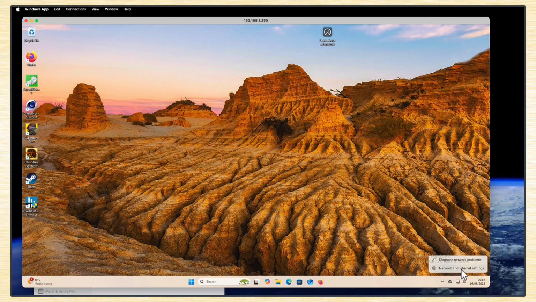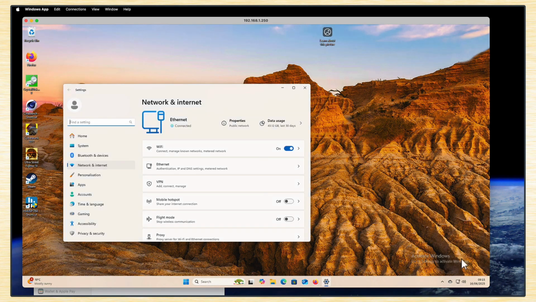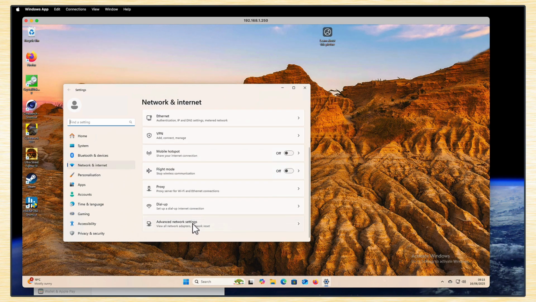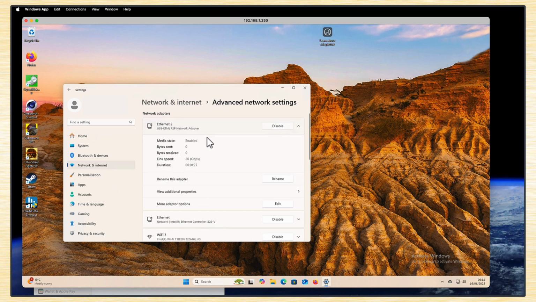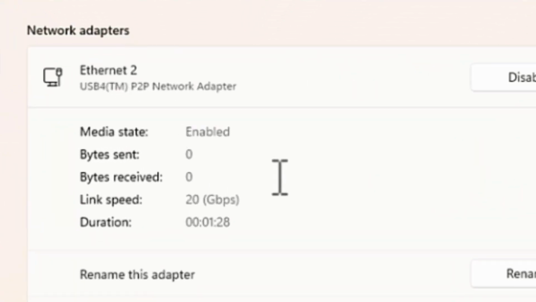If we now check what is on the Windows side, and I am RDP'd to my NUC 15 mini PC, it's easier for me to record the screen this way. If we check network and internet settings, and scroll down to advanced network settings, we can see this connection is shown as a USB4 point-to-point Ethernet 2 connection. And it shows a link speed of 20 gigabits per second. And I was like, why 20 gigabits per second and not 40?